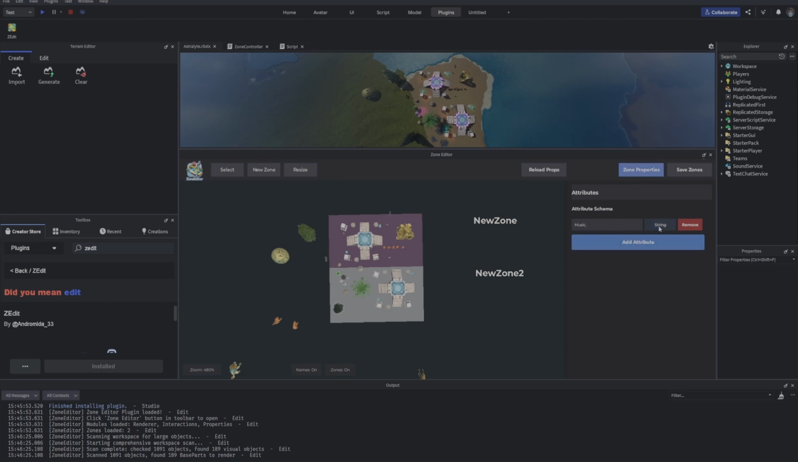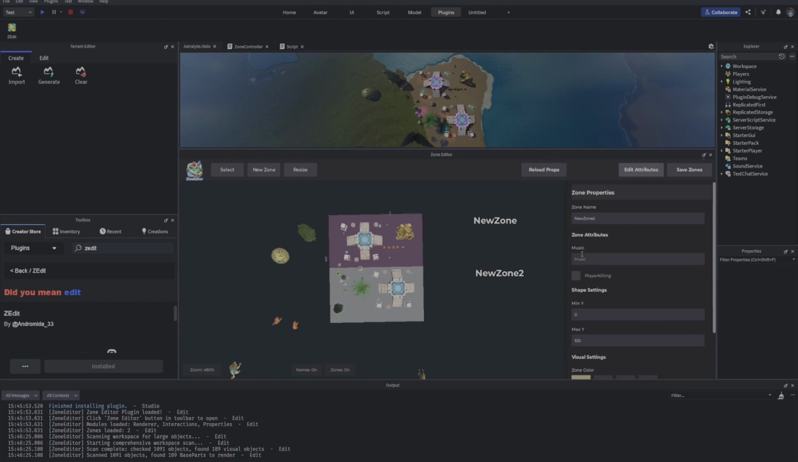You can see that the data type is string, and you have the option of 3 different data types: string, number, and boolean. I'm going to add one additional attribute. I'm going to call it player killing, so that I can define no PK zones. So if I go back over to zone properties, you'll see that player killing and music are now available under the zones that I select.